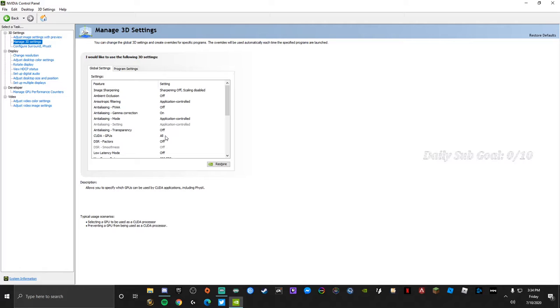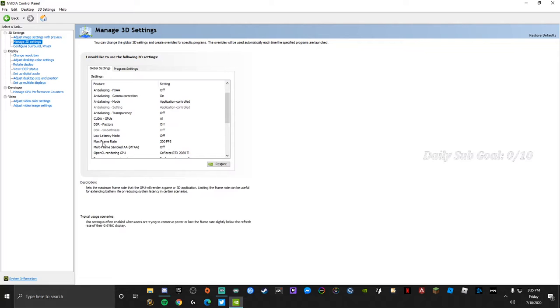Anti-aliasing off, CUDA GPU all, DSR factors off, off, off. Max frame rate: as you can see, I run a frame rate on my monitor of 165. However, I have maxed out my frame rate at 200, and this is to accommodate any frame drops. So no matter what, I'm going to get the frame rate I have on my screen, at the very least.